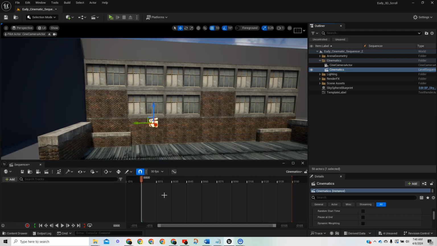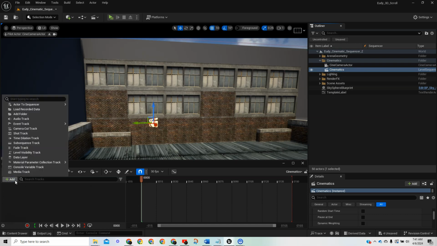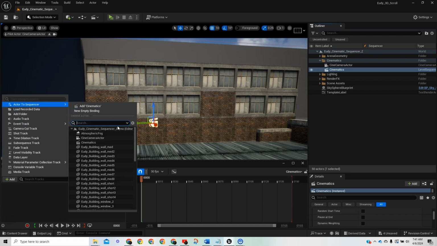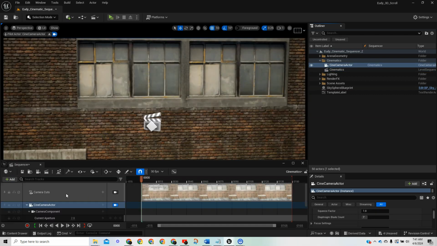All right, so now what we want to do is we have to add the camera into this. So we go over here to add camera, and then you go to add an actor, and then you'll see your camera in here, and we can add it in here.